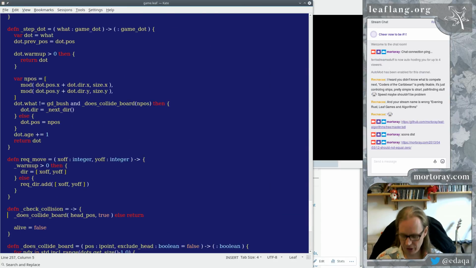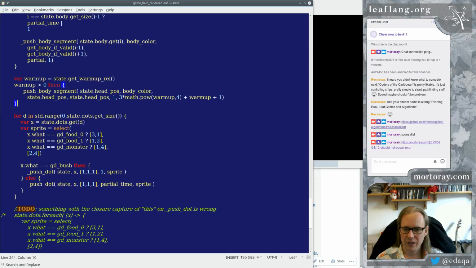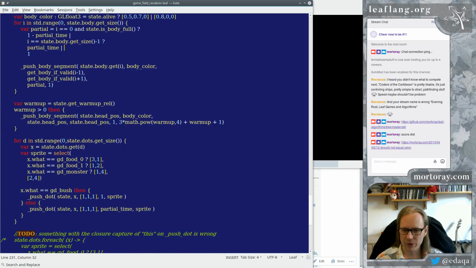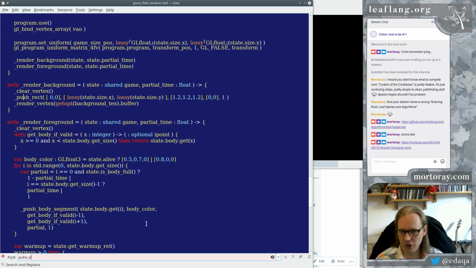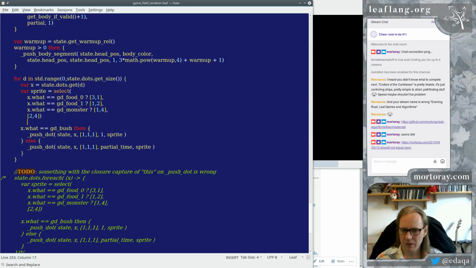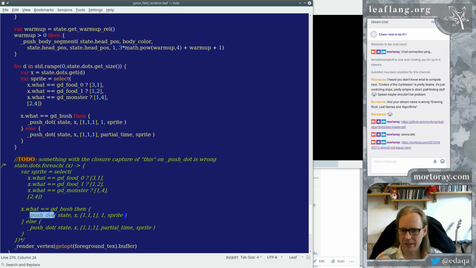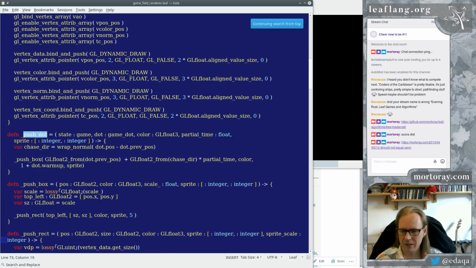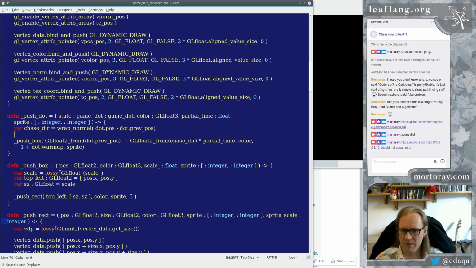I want zooming to be correct in the field renderer. So the field renderer, where are we doing that? We're doing the draw dot, we're doing a push dot. Alright, and push dot pushes a box, and a box takes the top left position. And the size is from there, which isn't necessarily what we want. We want the position to be in the middle of the thing.